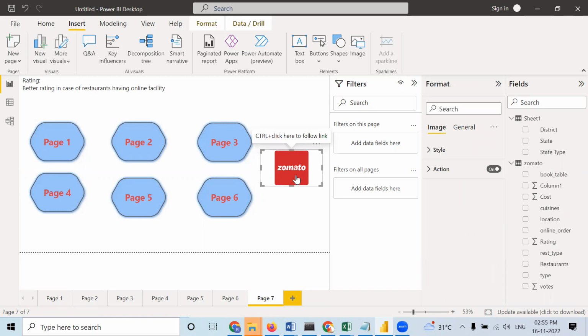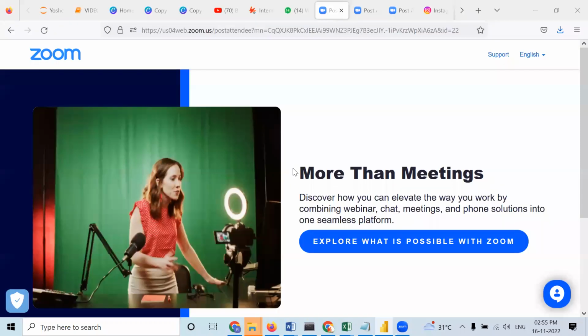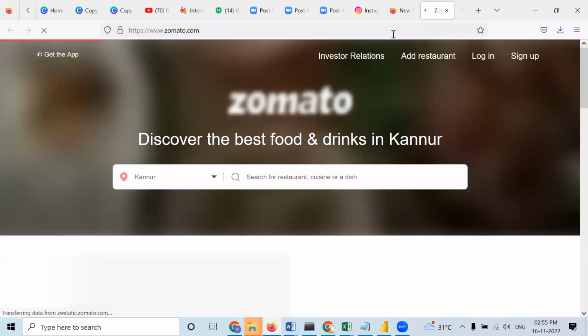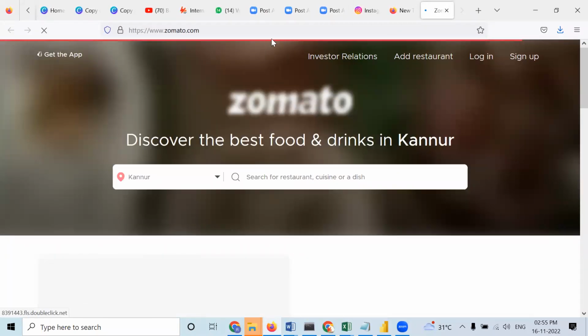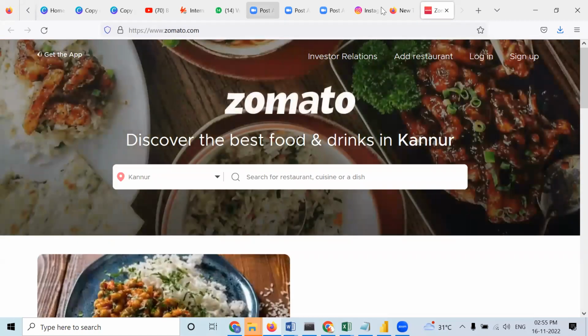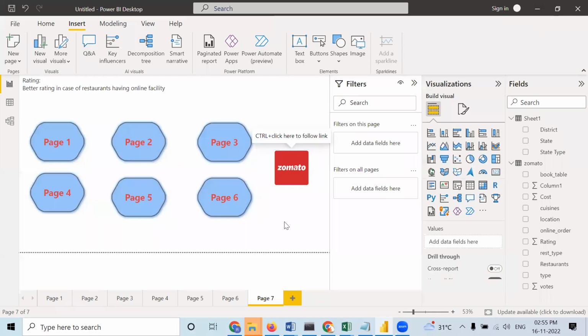When I'm clicking it, it's not moving to that URL. What is the reason, all of you? Need to press control button. Correct. Control, then click. Now it is moving to this particular URL. So this is how you can do page navigation, move to a particular web page like that. Actions you can perform. Is it clear, all of you?